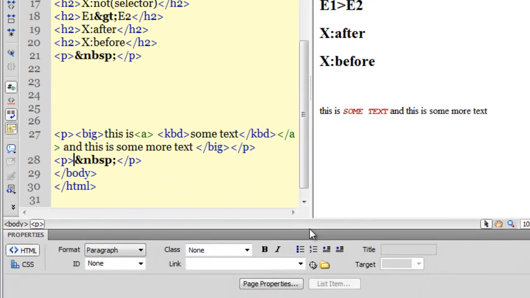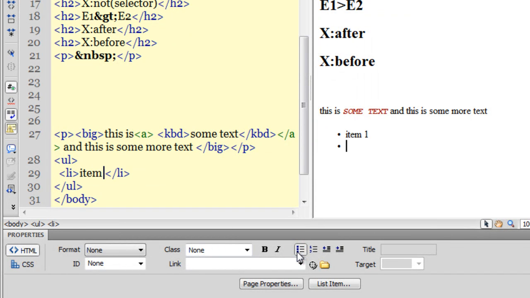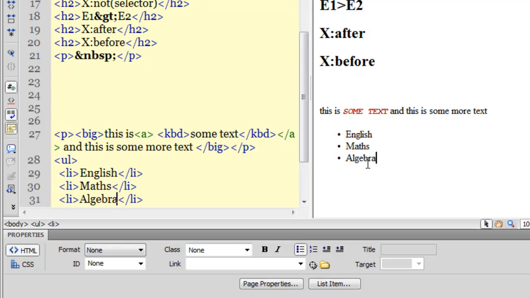Let me create one more unordered list. So item 1, rather let me say English, let me say maths, and do you like algebra? Okay, algebra. Alright.